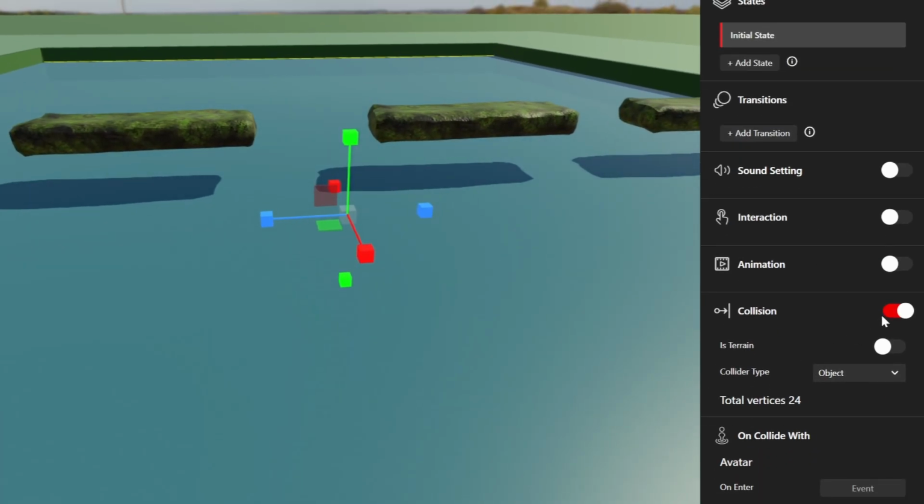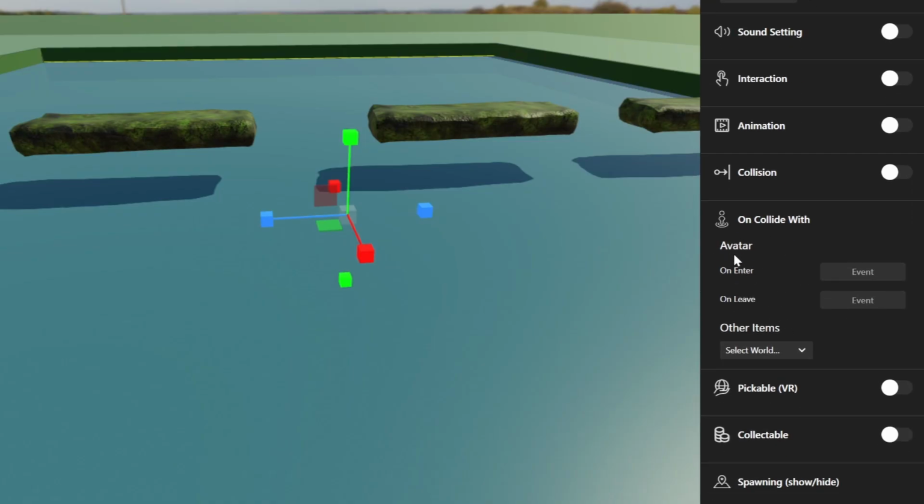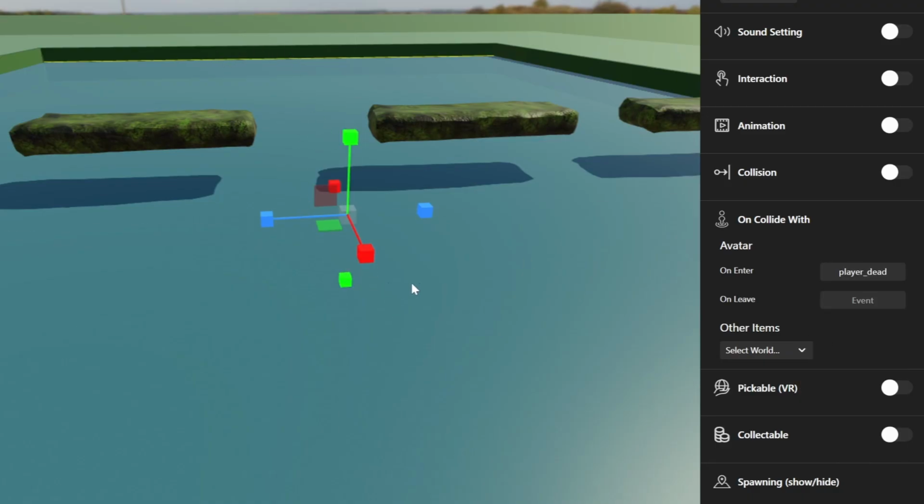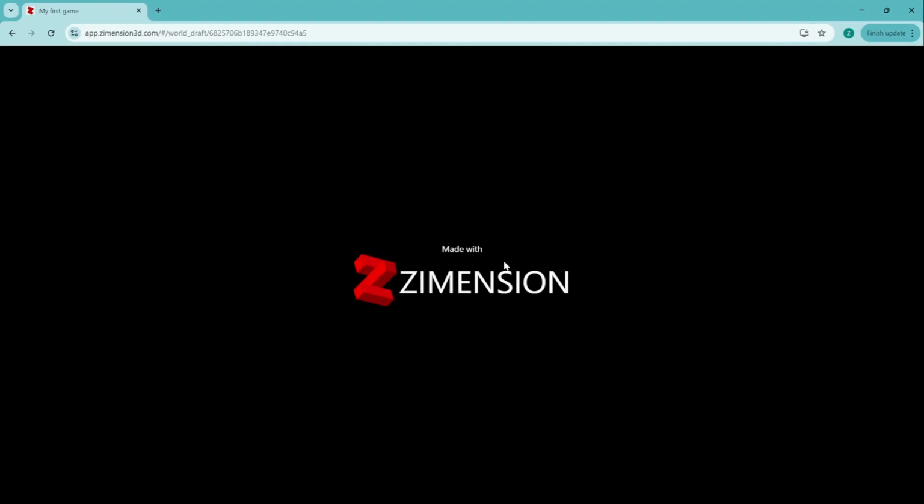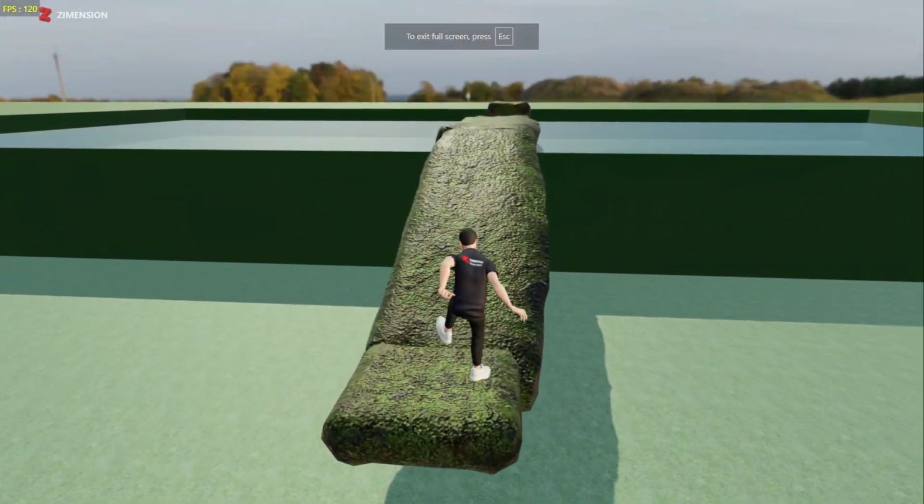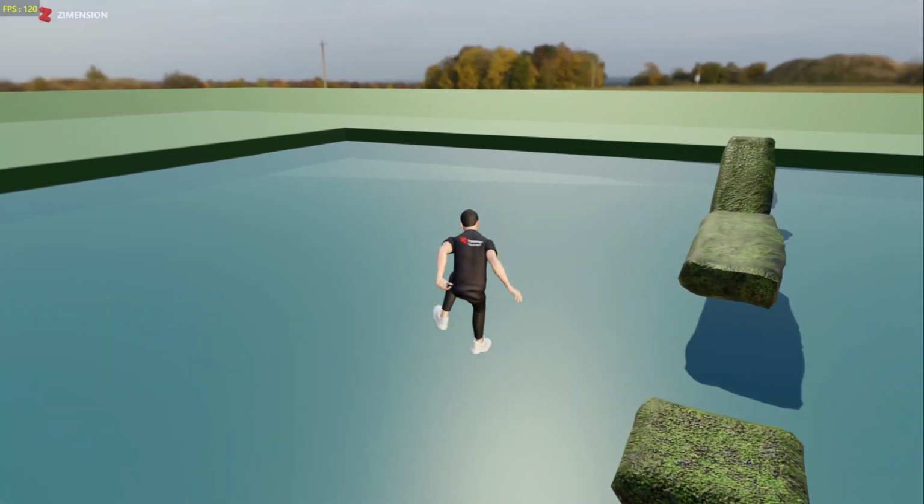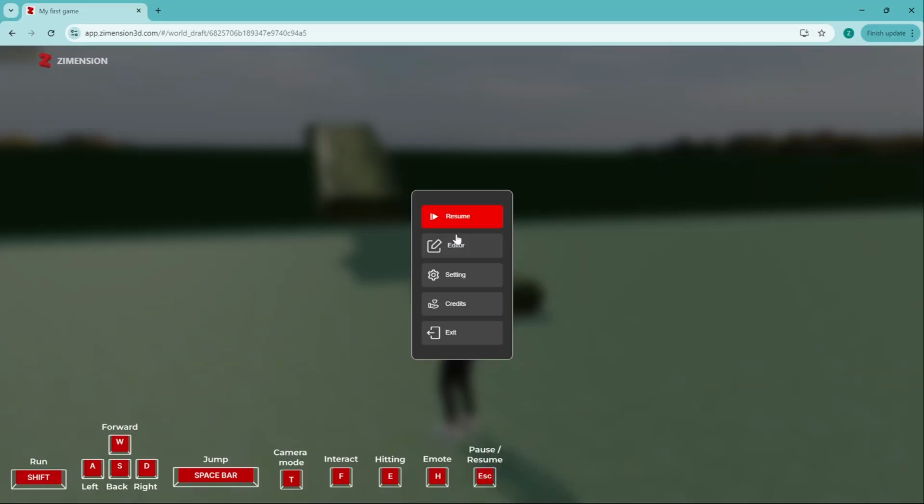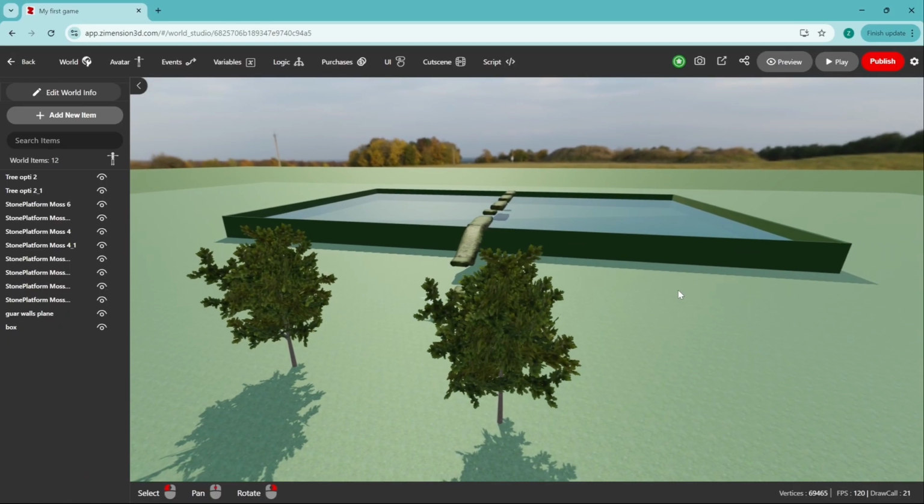So now we will remove the collision because we want the player to fall inside this water. And here we will select a default event when the avatar collides with this object, and we are selecting player dead. So whenever our player collides with this box or lake, the player should die. You can see the player went inside the water and it triggered the default player dead event, which made the player die.